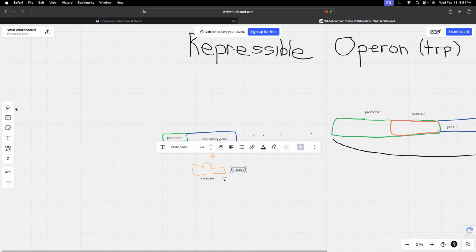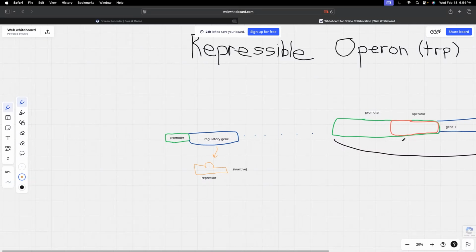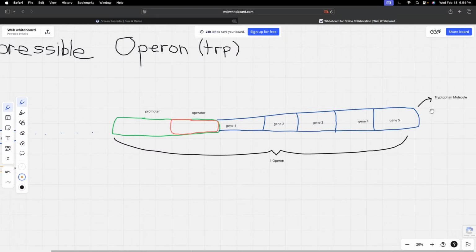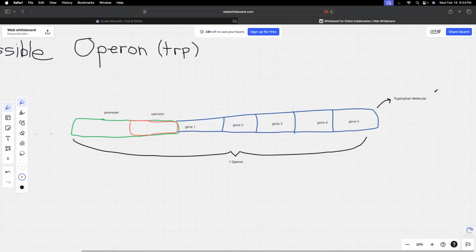So why did we create this repressor? Well, they are just being created in this inactive form, but eventually they have the goal of shutting off this operon over here. So as the tryptophan is being created, the concentration of the tryptophan is going up. And eventually, the cell does not need all that tryptophan and there's excess.